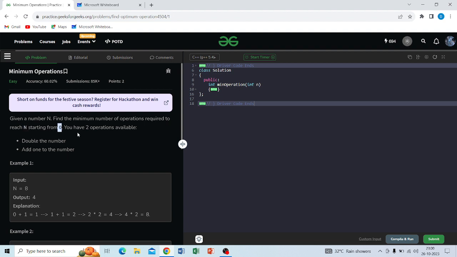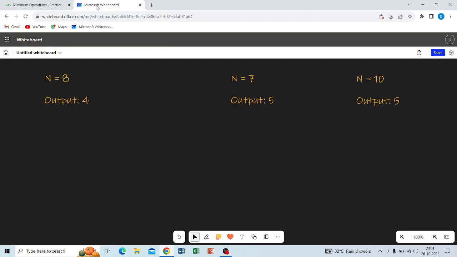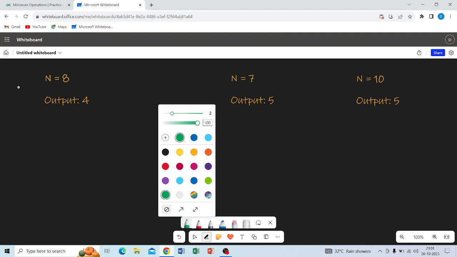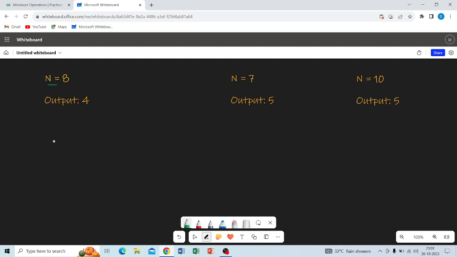You have two operations available: the first is to double the number, and the second is to add 1 to the number. I hope it is clear what the problem statement is saying. Now let us discuss an example, where n is equal to 8. You have to find the minimum number of operations required to reach n.